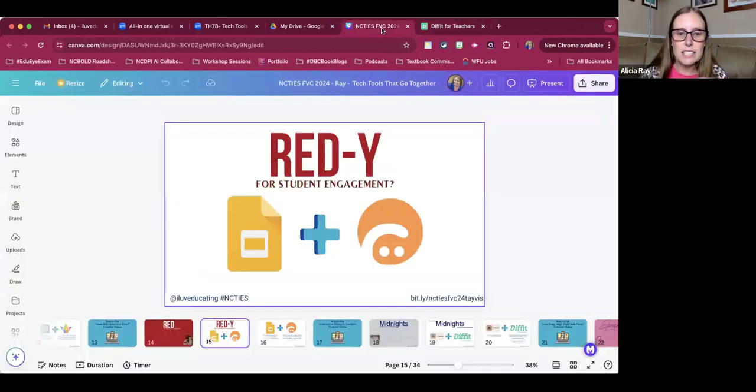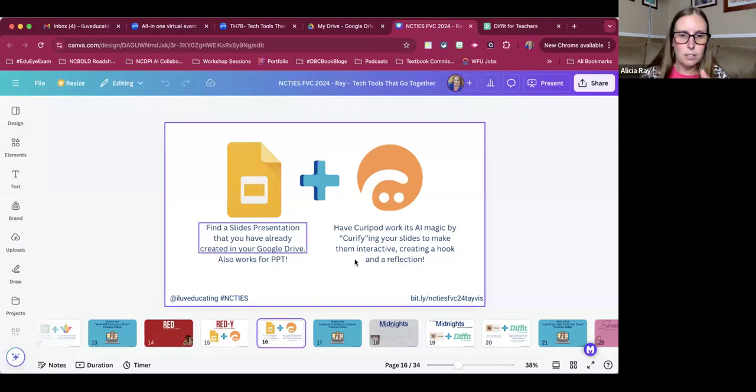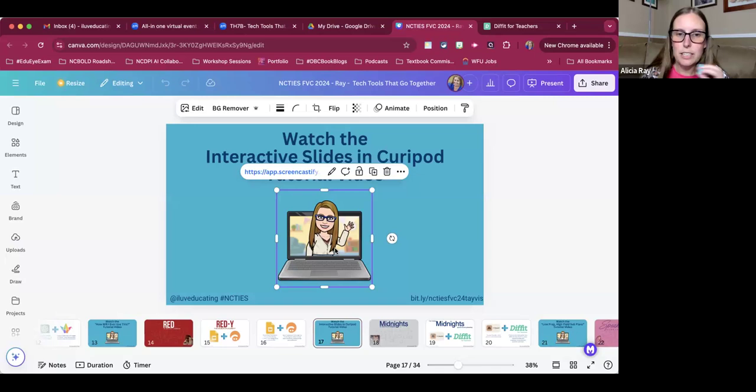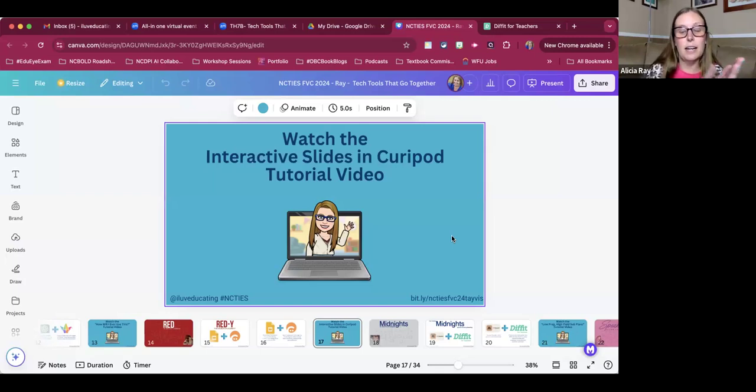So if you'd like to see more about how to do that, of course, here's the shortened version, right? But if you need to see it step by step, you want to watch a video me, who is way cooler than live me, you can always click again on the little Bitmoji. It'll have a Screencastify, and I will show you how I've taken a slide deck and made it interactive in CuriePod.